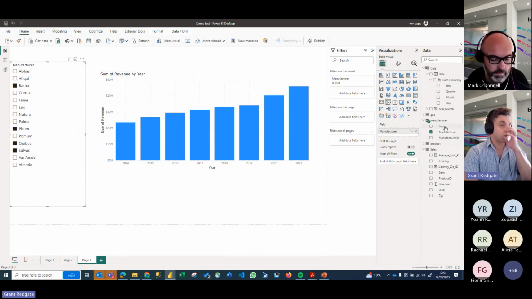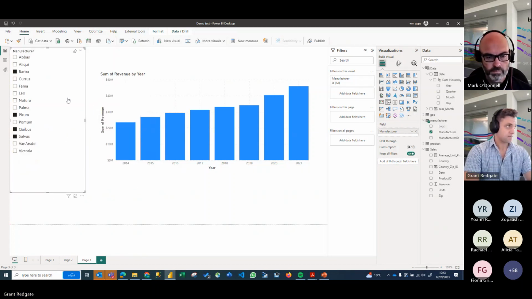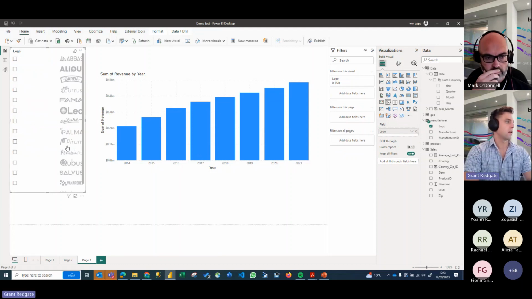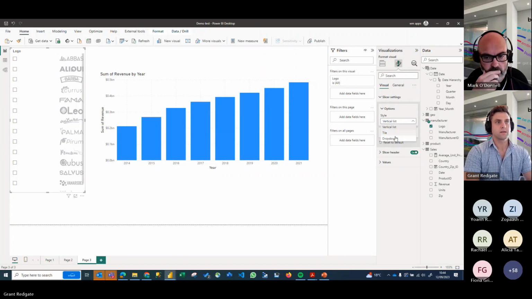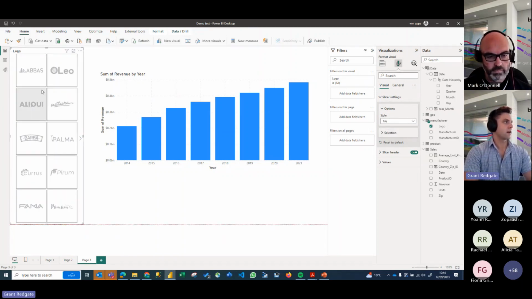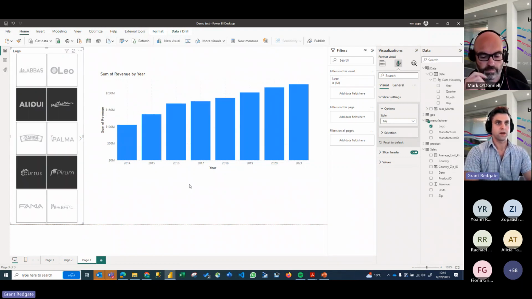Now, within the manufacturing table, we've got this logo column. Now, what's interesting about that is it's set up in such a way that we can actually pull the URL logo ID. So if I take here and I actually pull in logo instead, and just change this, tiles. So instead of just seeing names, I could actually just click on the actual icons for the different manufacturers.